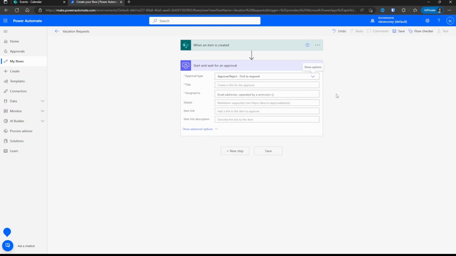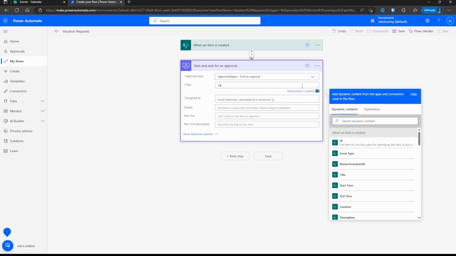Now that we've done that, it's going to ask us more information about this approval. What should the title be? Who are we sending the approval to? Any details, links back to the item. So for the title, we'll just put in vacation request. But notice as soon as I clicked into this, you see a box over here on the right. This lets you pick fields from that list item that was created. So you could reference back to those original items similar to how you could with the designer workflows.